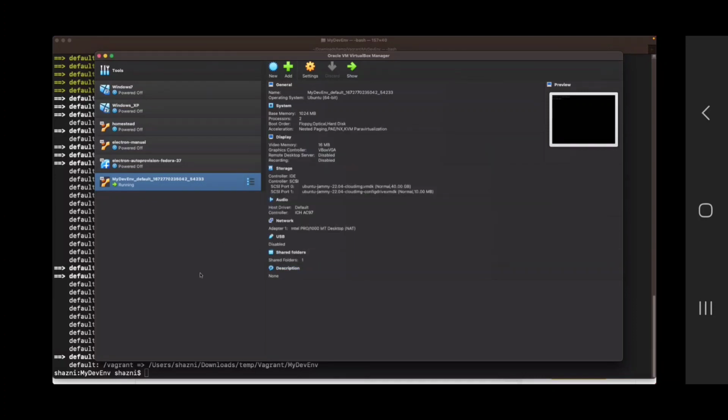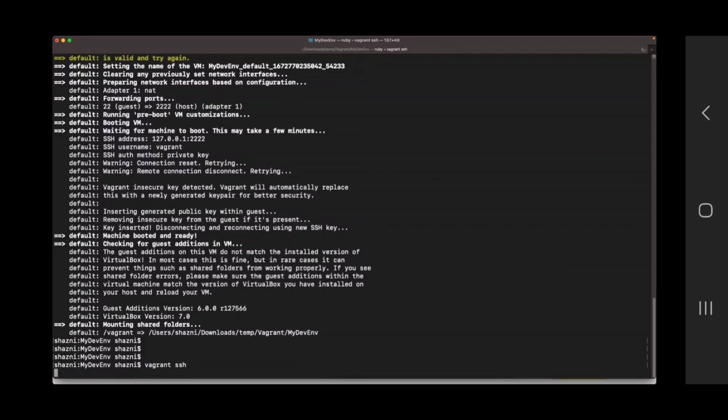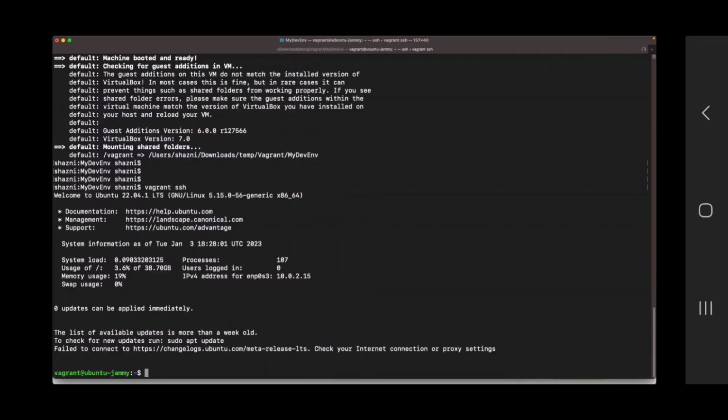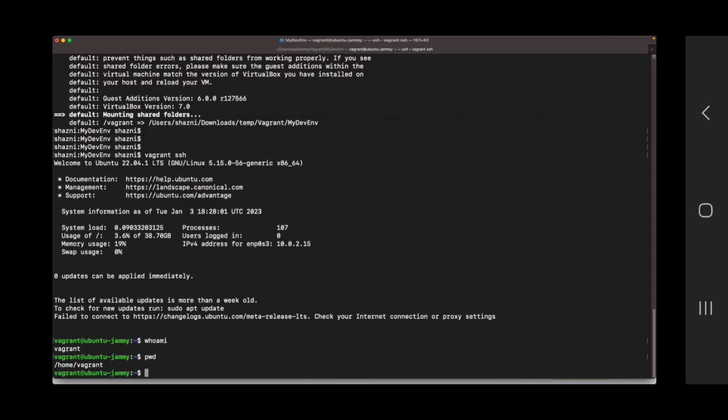So let's go back here, and now I want to get into that virtual operating system, which is Ubuntu. How do I do that? So basically, I can say vagrant ssh. When I run vagrant ssh, you will be taken into that particular virtual machine using the SSH protocol. And as you can see, various details are shown here, and you can find out my current user is vagrant, and I'm in the home directory called /vagrant.